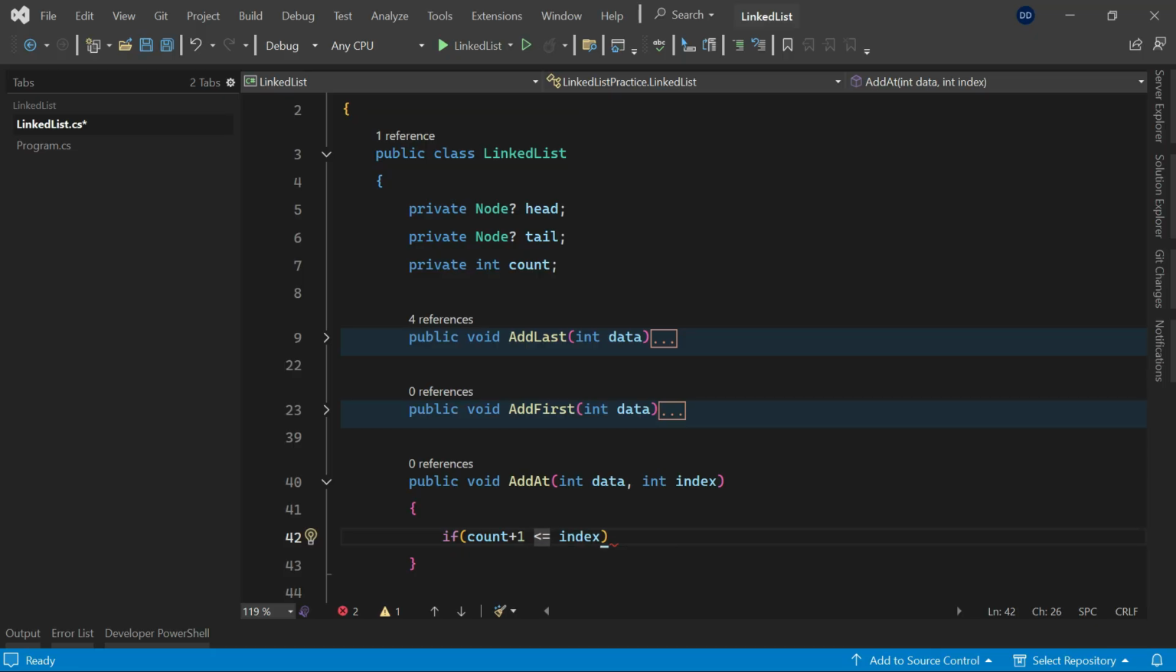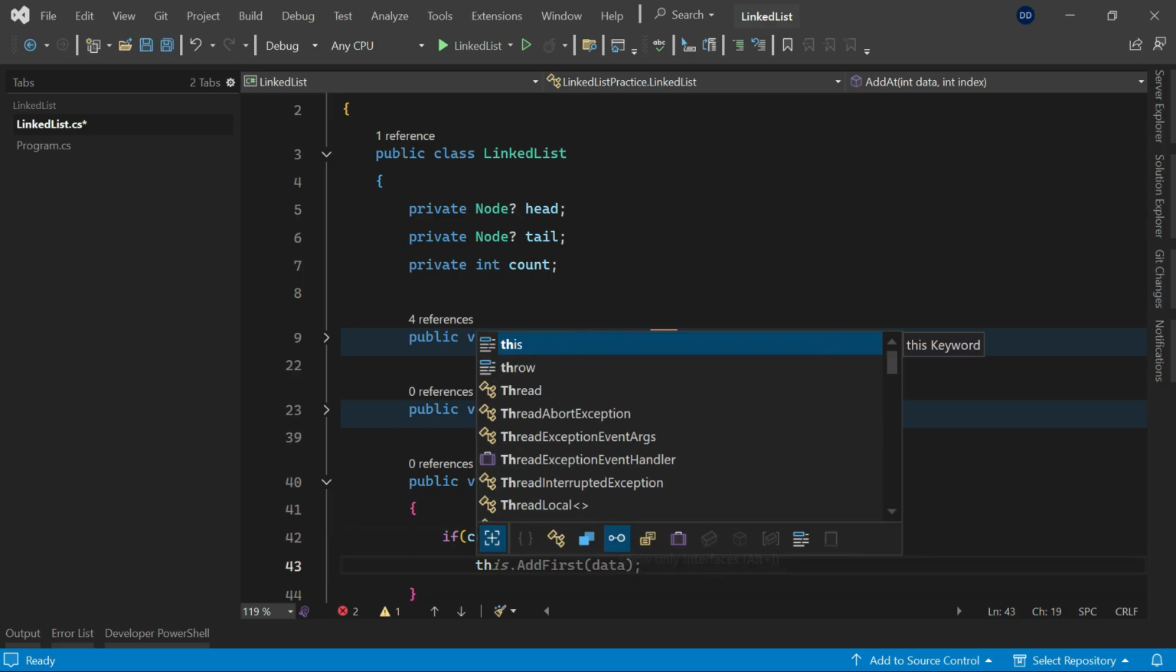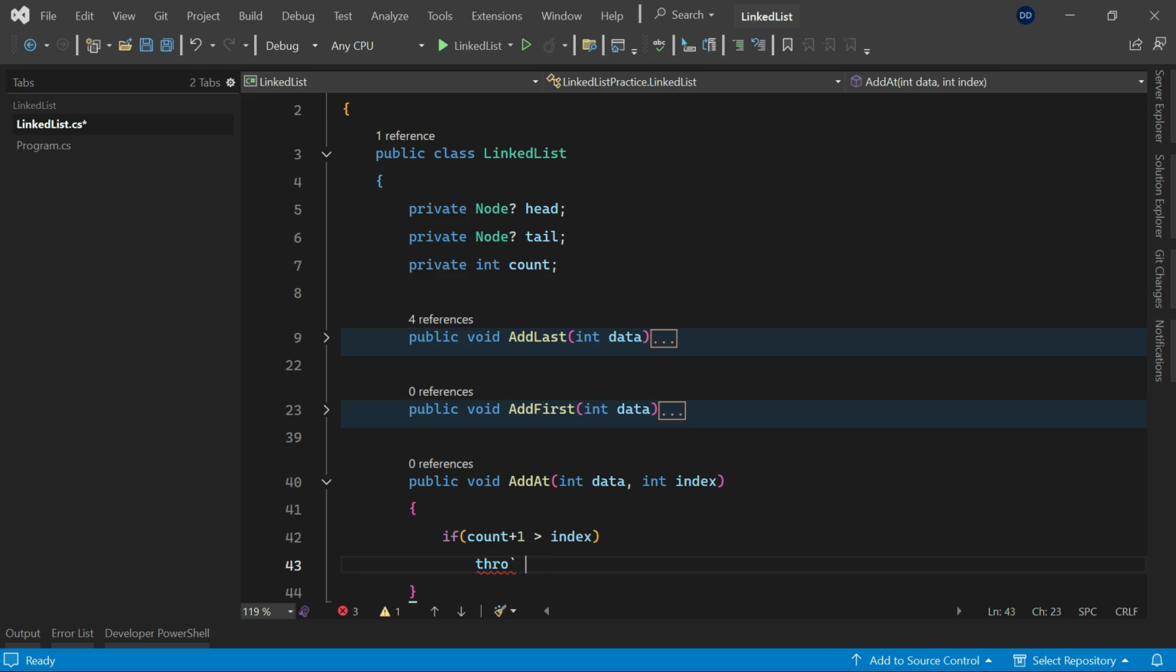Why count plus 1? Because if you are having 3 nodes and the user wants to add his element at the 4th position, he can give index as 4. Because your count is 3, you should not throw an error to him. You should add the element at the 4th position. That's a valid scenario, and that is the reason we are checking count plus 1 should be greater than or equal to index. If it is getting greater than index, we can throw an exception, saying index out of bounds exception.